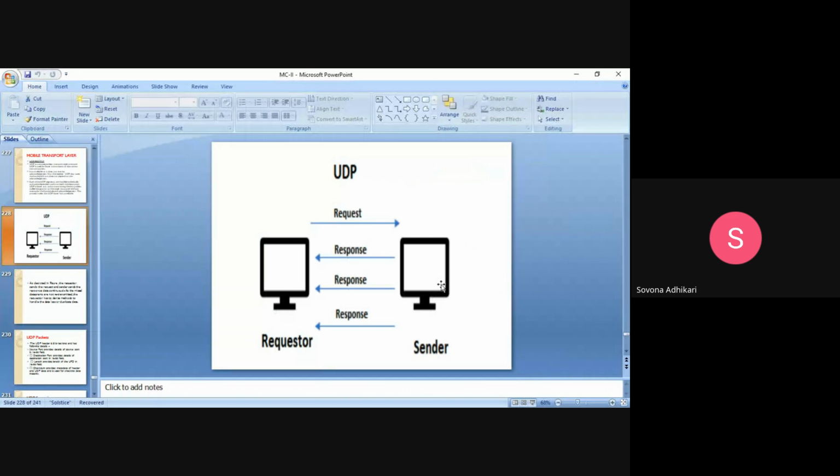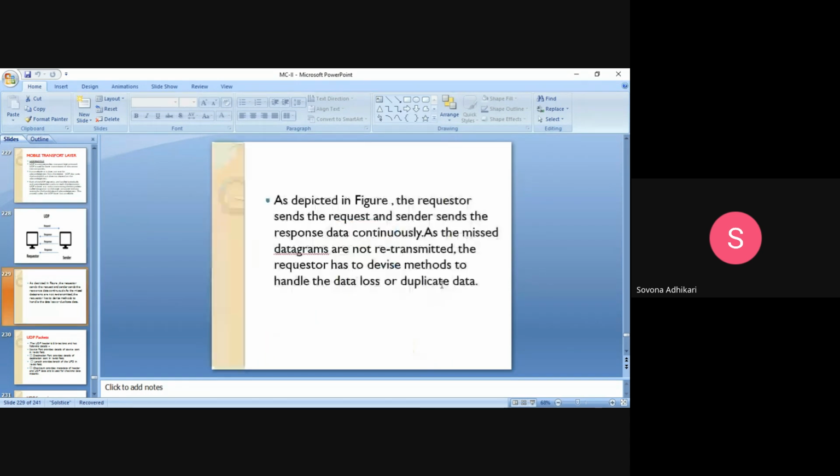You see here. The requester requests data from the server, then the sender responds and sends, but does not have any idea whether the data is delivered properly or not. No acknowledgement. So as shown in the figure, the requester sends the request and the sender sends the response data continuously. As missed datagrams are not retransmitted, the requester has to devise a method to handle data loss or duplicate data. So there is no method to retransmit the data.